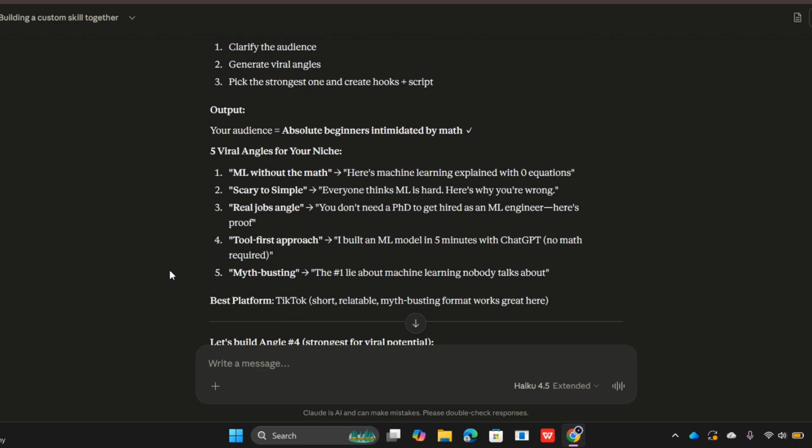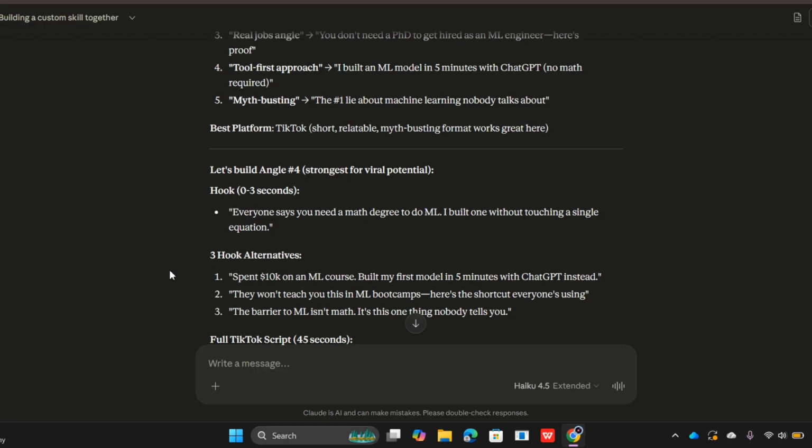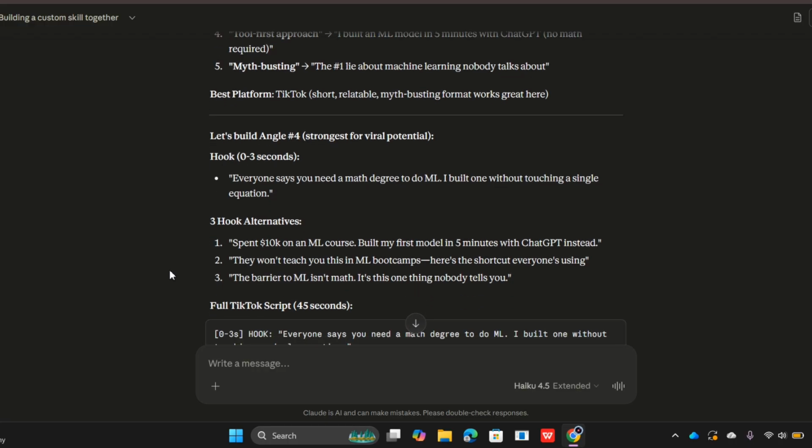It has provided us 5 viral angles for my niche. Oh my god, it's just mind blowing. ML without the math: here's the machine learning experience with zero equations. Scary to simple, real job angle, tool-first approach, myth busting. And it's best for the platform TikTok. Then let's build angle number 4.